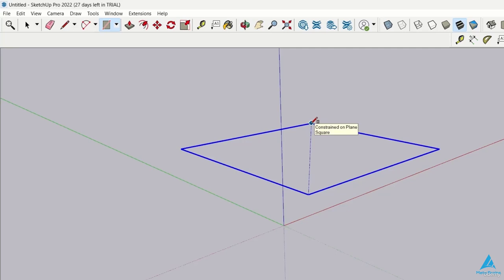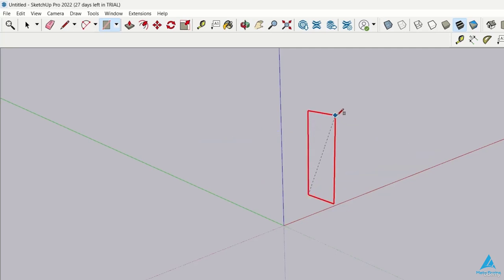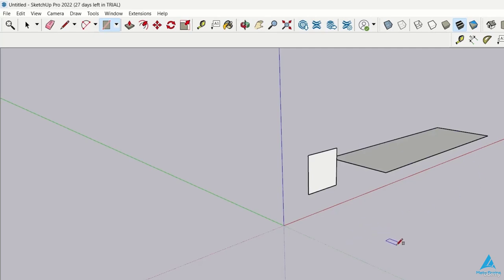If you press the right button, the rectangle will become red, which means the normal vector to the rectangle is parallel to the red axis. Same goes with the green axis by pressing left. We can make the rectangle by clicking at the second point. It will automatically make a surface since it was an enclosed figure.